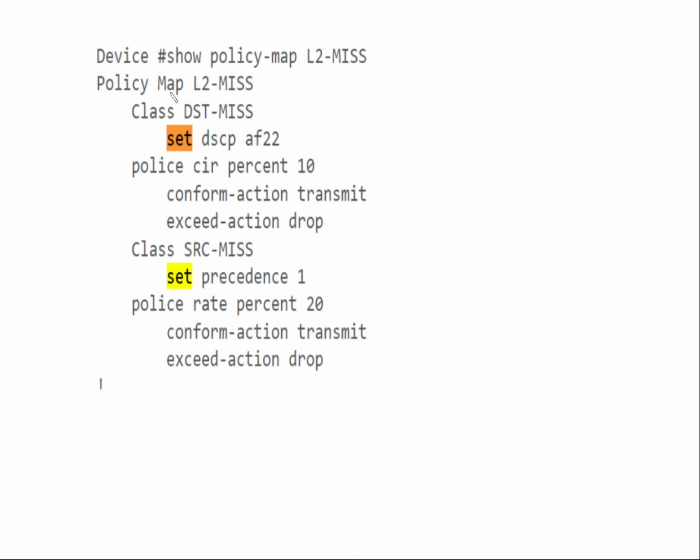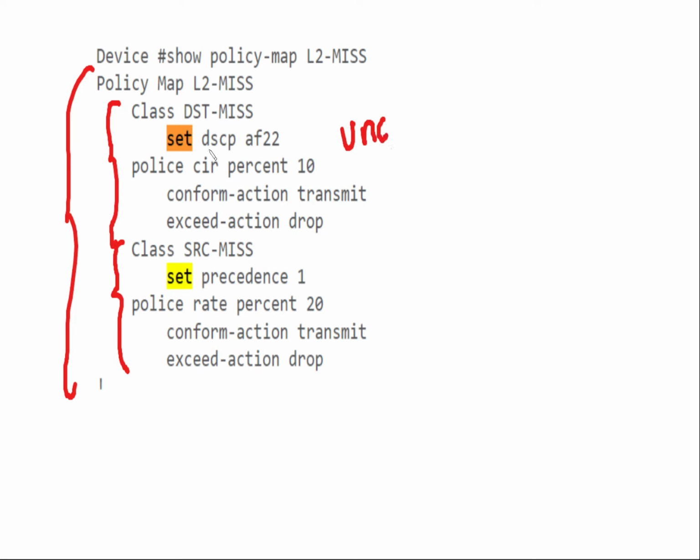In this case, we're having a policy map here that has two classes. In this case, we're using unconditional marking because we're using the command set. We are also using the police command, but that can live alongside the set command, and we are not using the police command in order to mark traffic. We are using the command set.